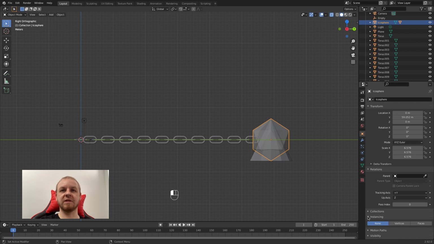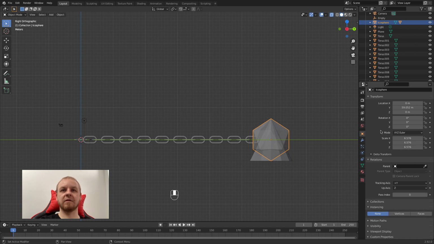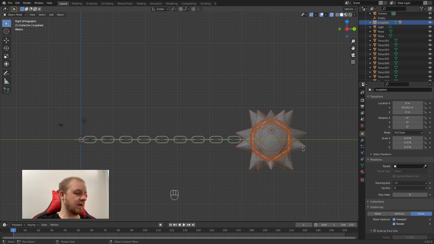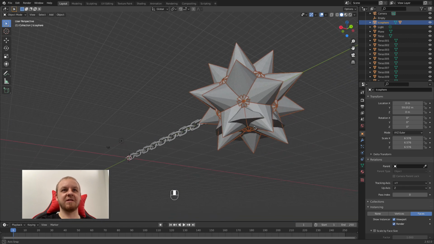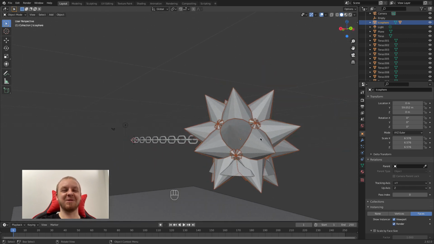We will select this icosphere now and go to instancing, and just scroll it a bit, and I will select faces. And as you can see now, maybe I will press Alt Z, we have something like this. It's a bit too much because of the scale. We have basically scaled this cone.